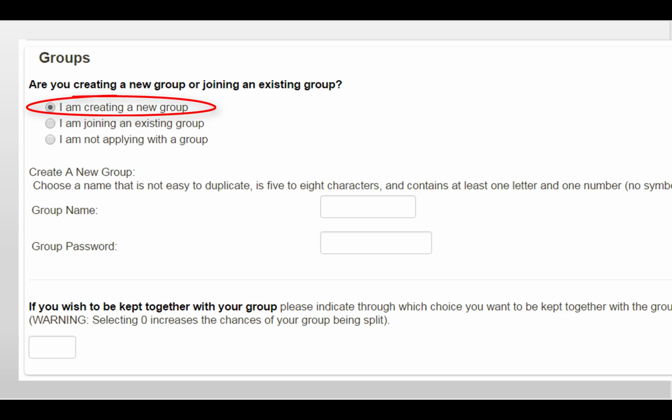The group leader will need to enter a group name and password. Group names need to be 5 to 8 alphanumeric characters long and must contain at least one letter and one number. Likewise, passwords need to be 5 to 8 alphanumeric characters long and contain one letter and one number.